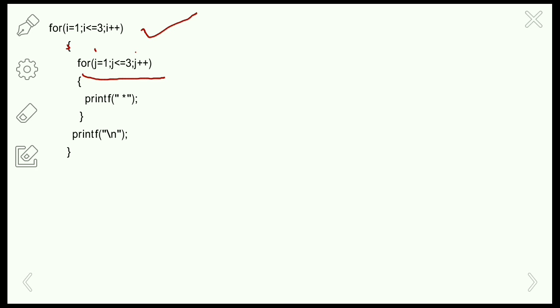Okay, so why? Because here the condition is given as j less than or equal to 3. So that's why it is going to execute 3 times for each and every i value. So if you execute, for i equals 1, i less than or equal to 3, that is 1 less than or equal to 3, which is true, right?